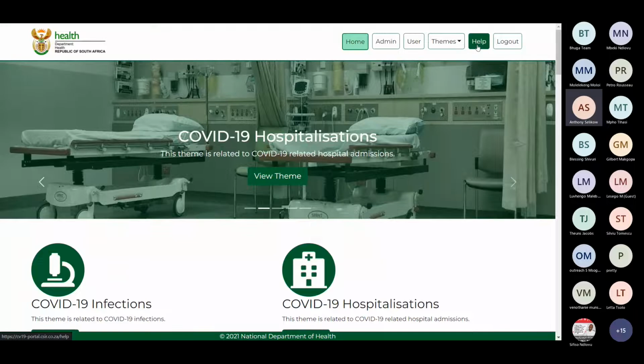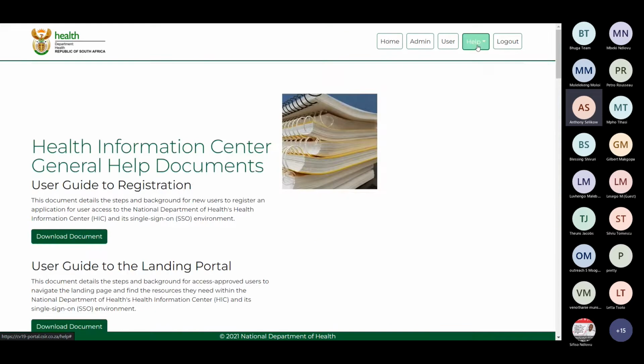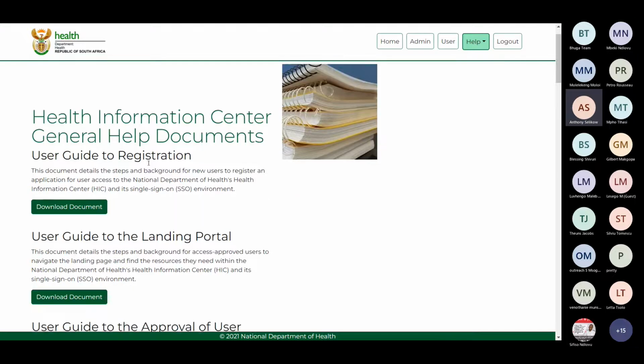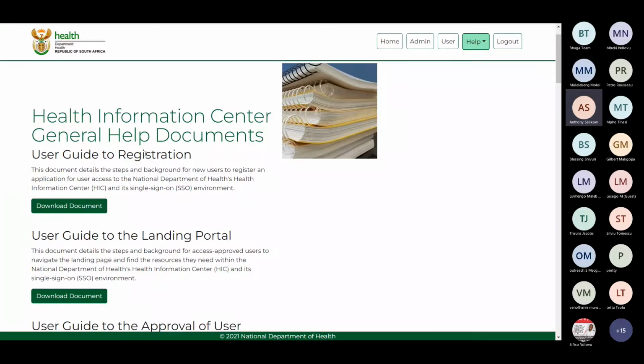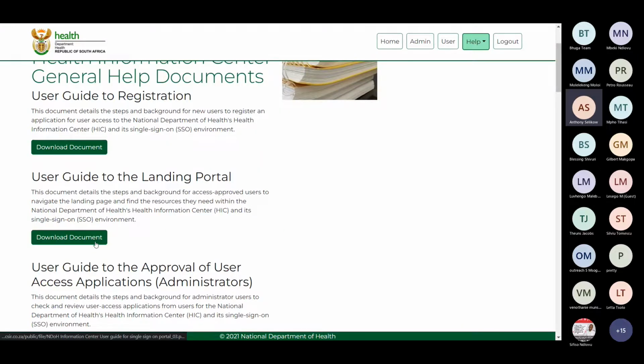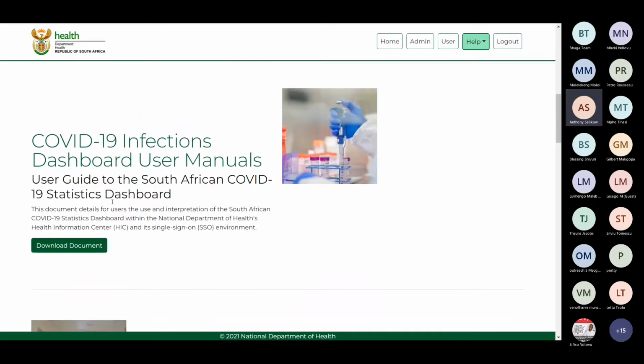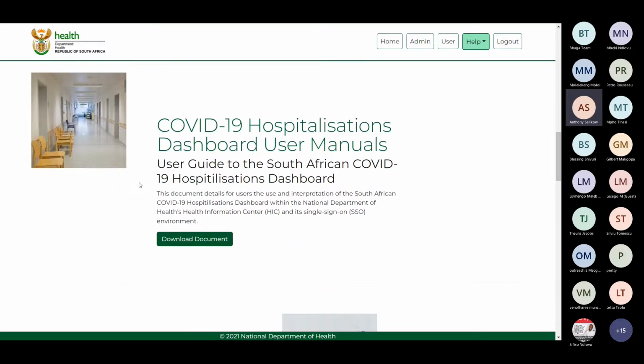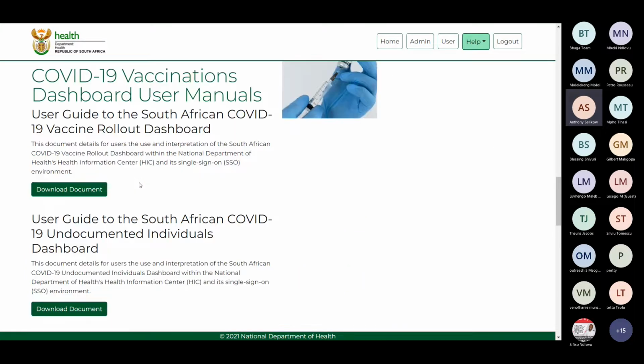There's a help section, also top right. When you click on the help section, it takes you through to a section in the portal where you can access help documentation. There's the guide to registration. There's the guide to the landing portal, which is in effect what we're doing now. Then there are guides to most of the dashboards themselves. So you will see different PDFs available to you.